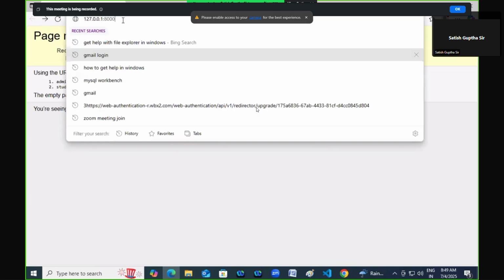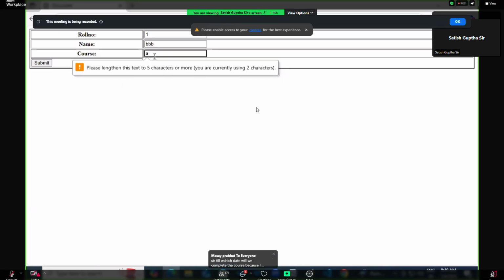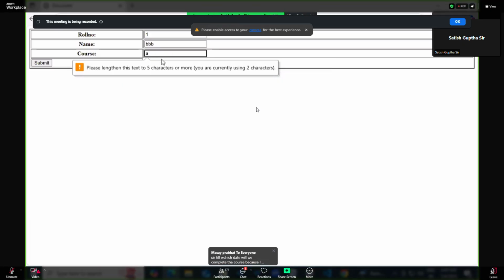You are sending a request the first time. This is the student view with roll number and name, and the minimum is 5. But I've given the course name as only one letter, and click on submit. When you click on submit, are you getting a message or not? Yes. The text length should be a minimum of 5 characters, but you are currently using 2 characters. Who gave this tooltip, server side or client side? Server side. This validation is checked at the server side when you submit the data.